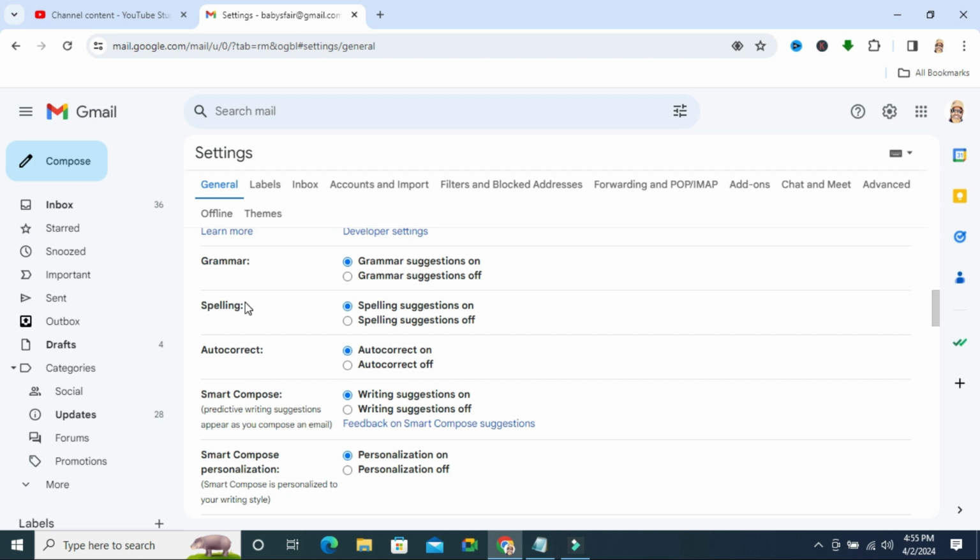Here you will find spelling, and spelling suggestions is turned on right now. It's the default. You will find another option here, spelling suggestions off. Just click here to turn it off. Now spelling suggestions are turned off in my Gmail account, and you need to save the change.